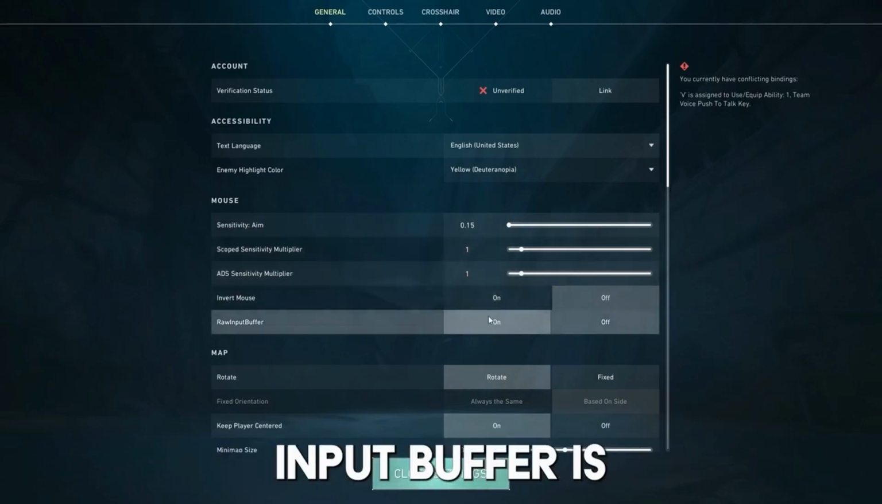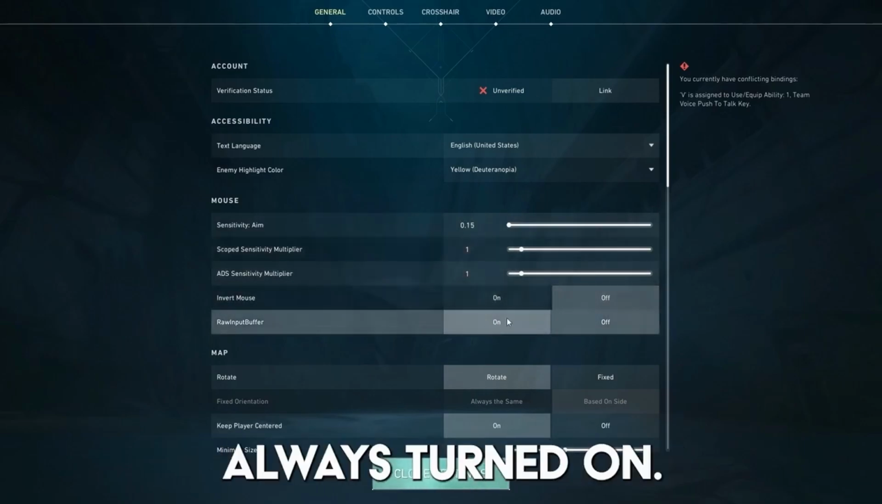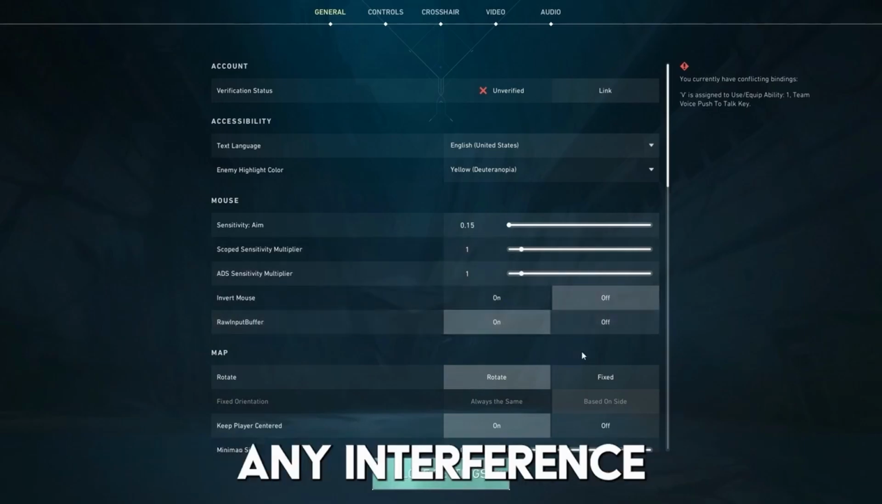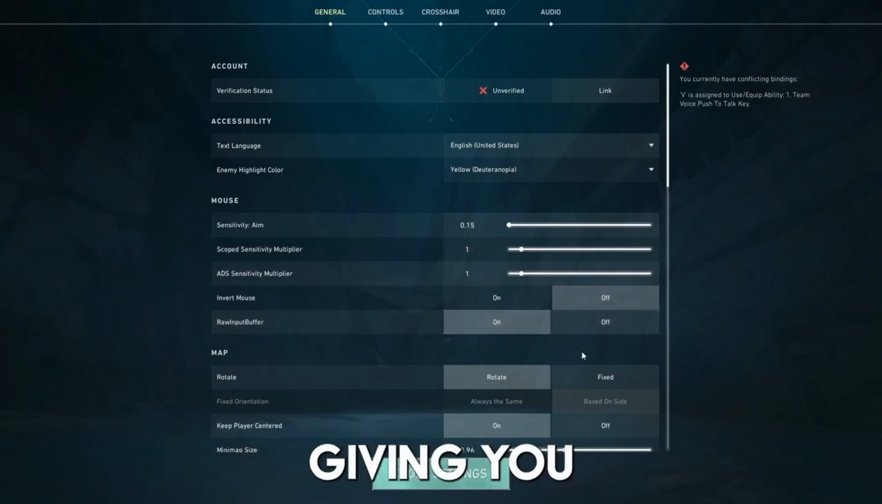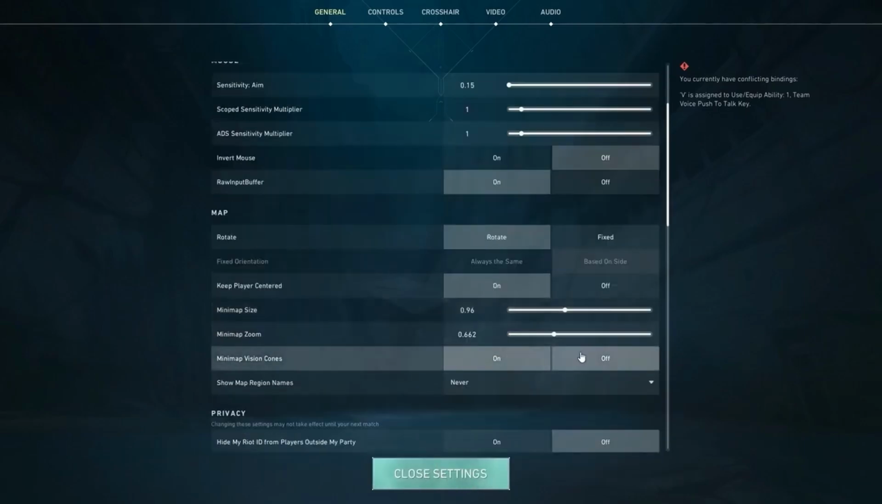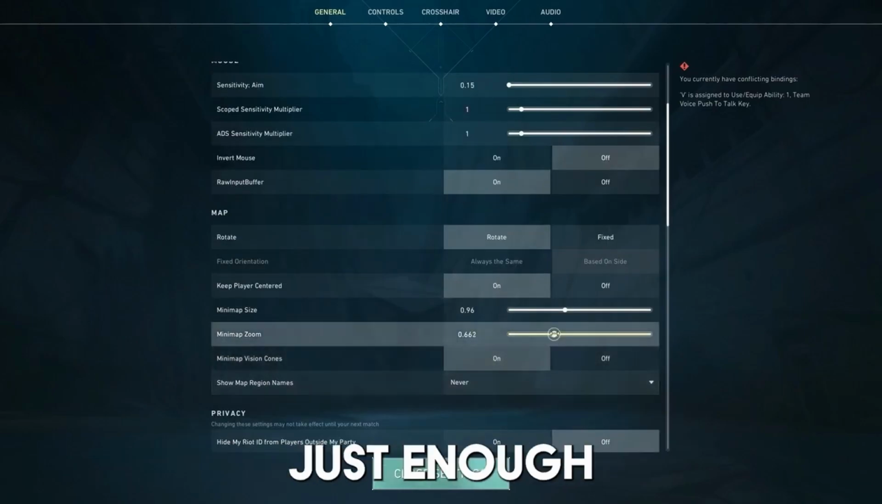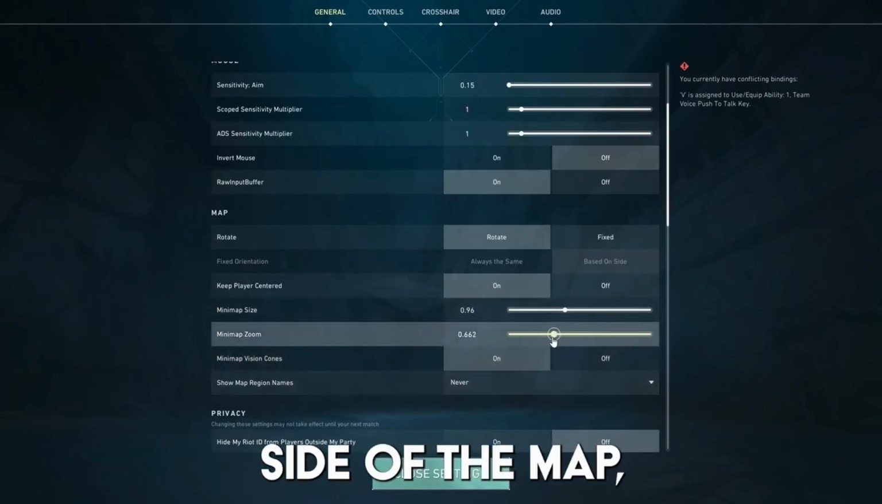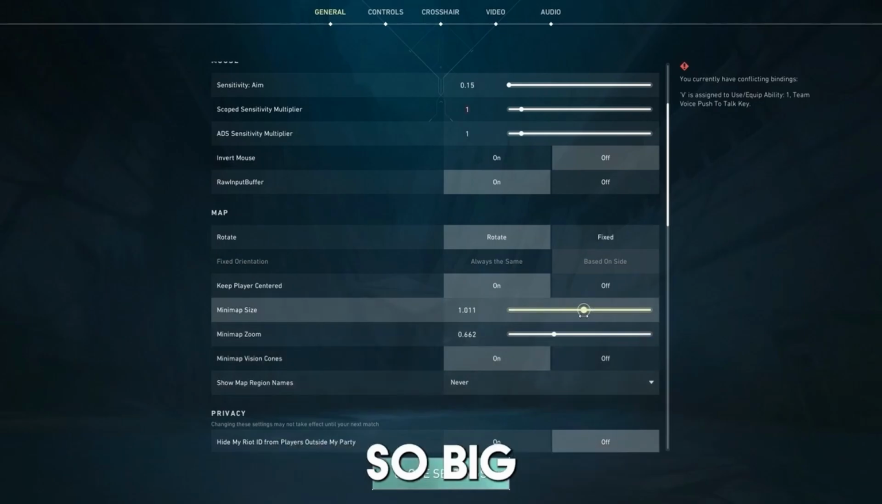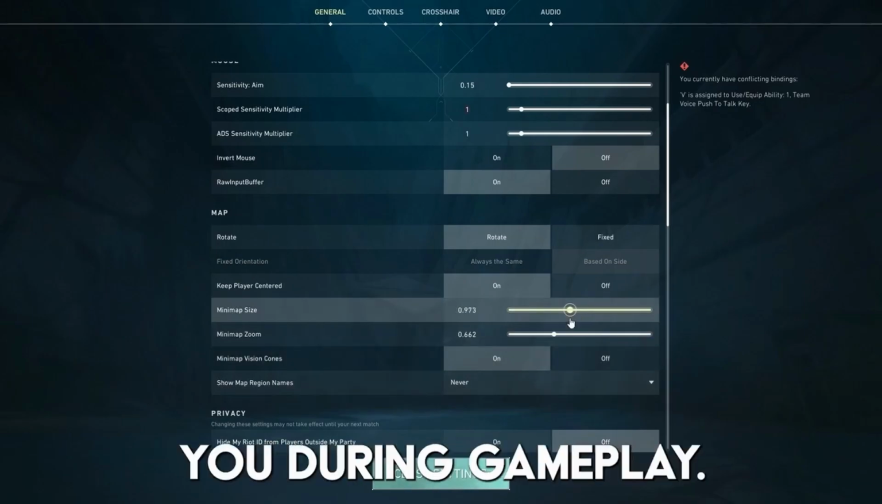Make sure raw input buffer is always turned on. This will prevent any interference from other input devices, giving you a cleaner experience. For your map, zoom it out just enough so you can see the other side of the map, but do not make it so big that it distracts you during gameplay.